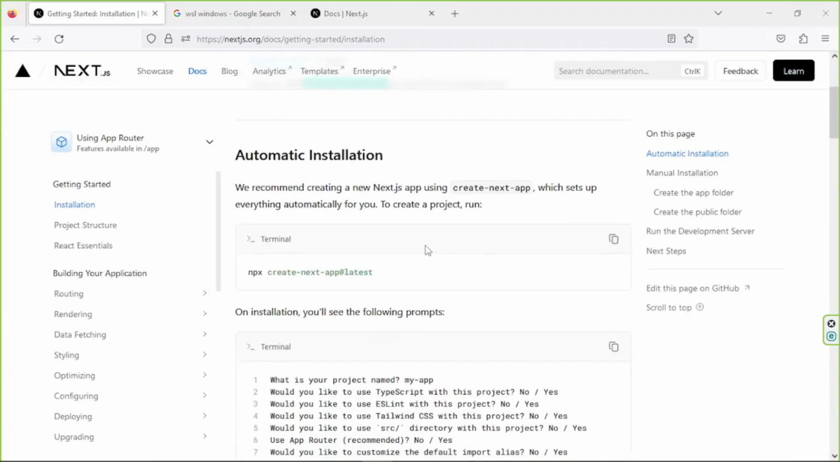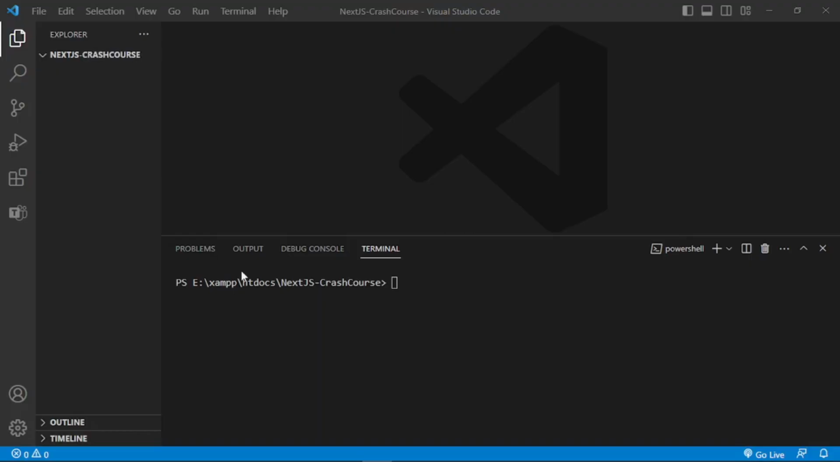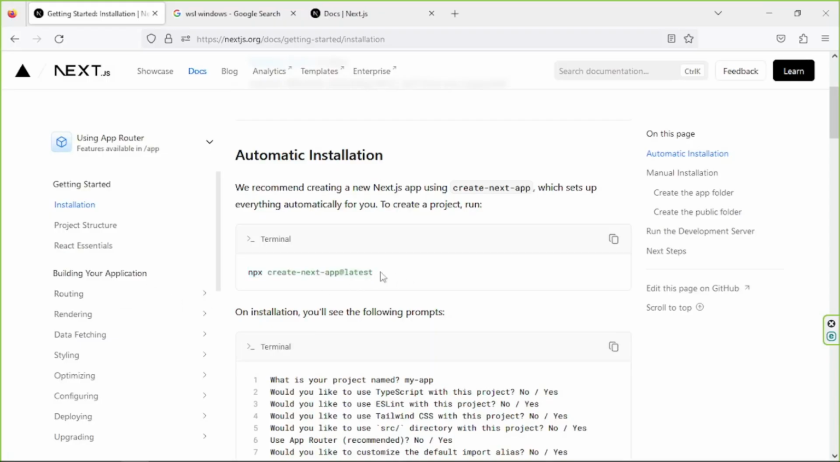So let's first try to run this. We do see here: we recommend creating a new Next.js app using create next app, which sets up everything automatically for you. To create a project, run the following command. So let me create a folder for this. We have our terminal here. I've just created the Next.js crash course folder. And let's copy this command here.